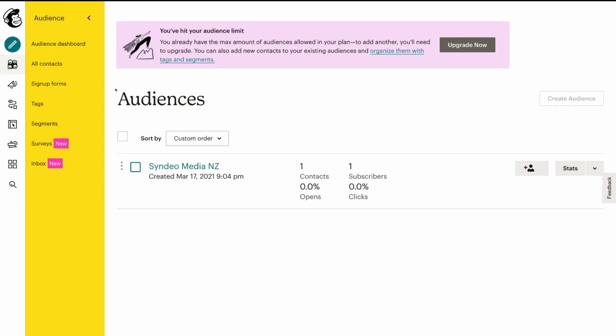And within Mailchimp, this is called an audience. Now, as your business grows and expands, your audience grows and expands, you might need to upgrade to a paid plan, which allows you to have multiple audiences. So today, because we're focusing on the free plan, we only have access to one audience, which is sufficient for small businesses. And remember, you can upgrade at any time and then create an audience over here.